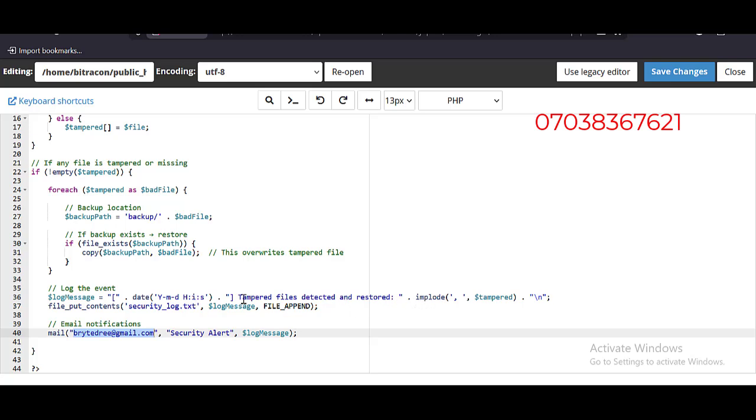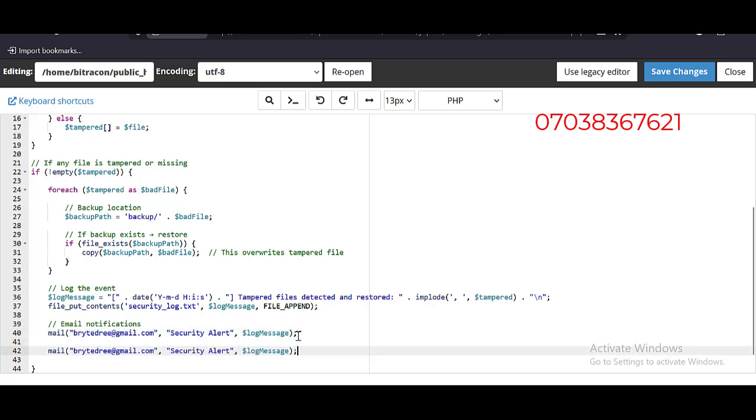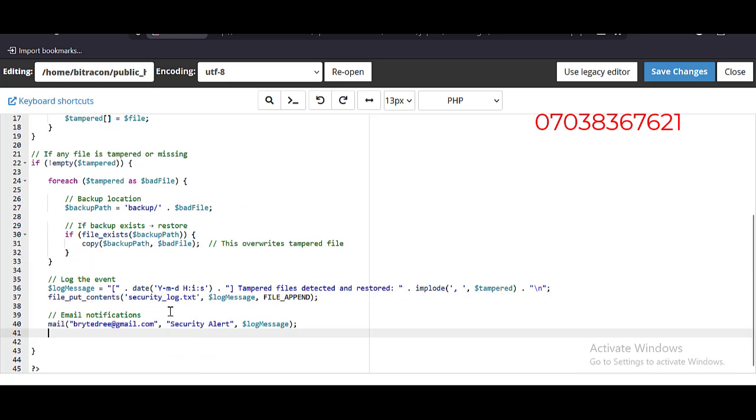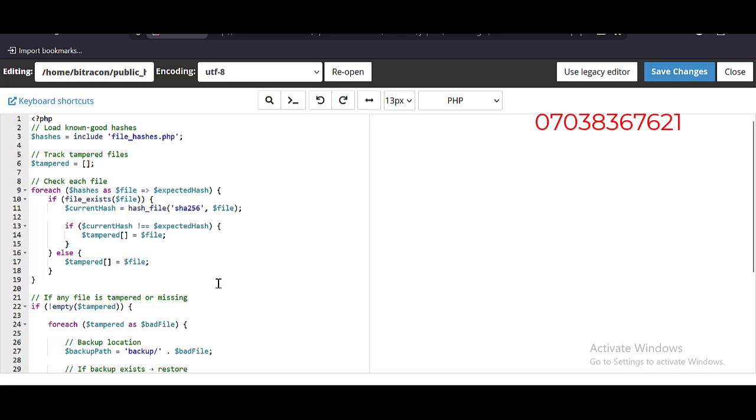Tampered file detected and what? And restored. So if you want it to send emails to two persons, just copy this, duplicate it. You can put your webmail here now. So that's it if you want it to send to multiple persons. So I'll just remove this one now. I'll leave this one here like this. So that's just it. So that's for number two.